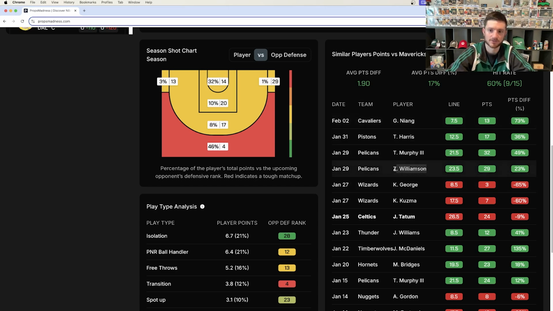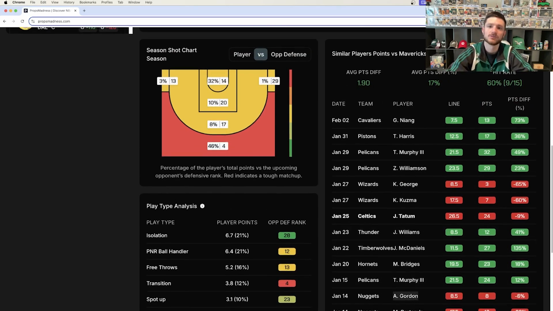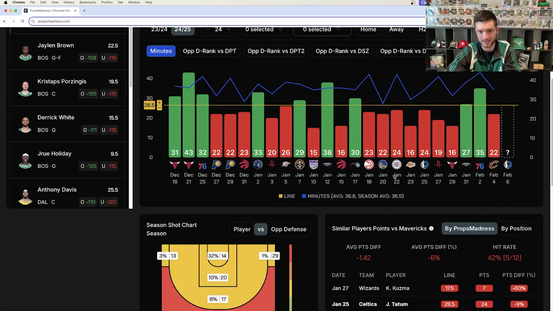I mean, we see Zion with an over-under of 23.5. We see George Niang with an over-under of 7.5. You know, just because Zion went over doesn't really help a guy like George Niang, which doesn't really help a guy like Aaron Gordon. You know what I mean? So I do use the by position, but I much more use the by PropsMadness.